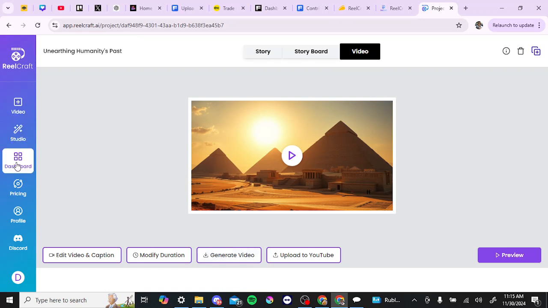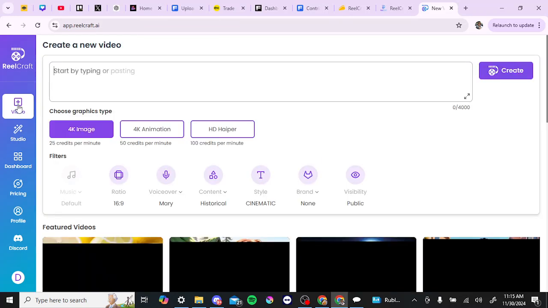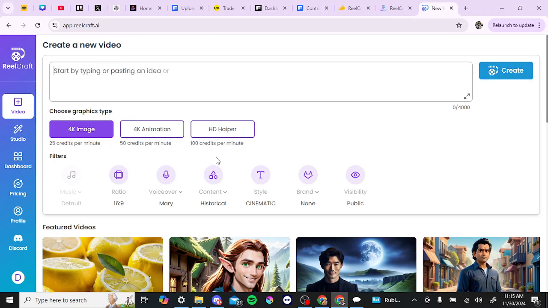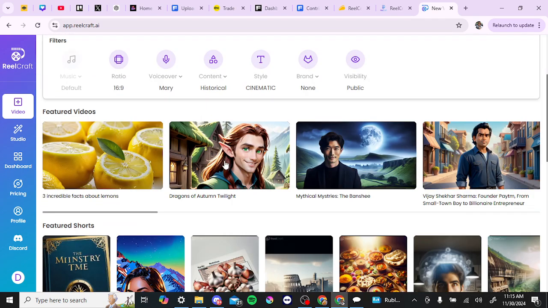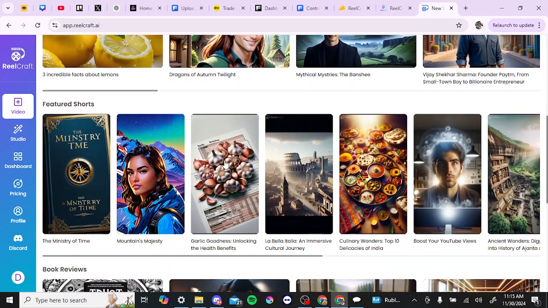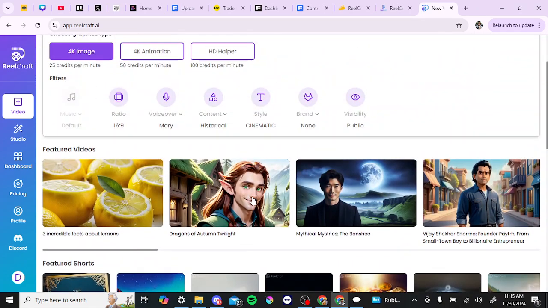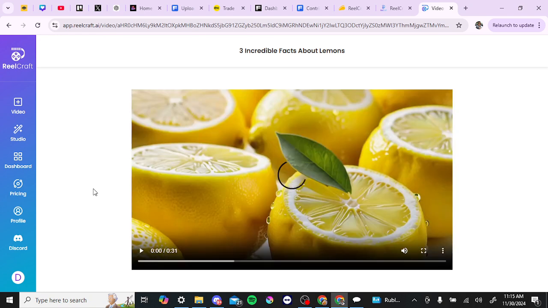Let's take a look at some of the other options here on the left-hand side. So here we have video, and this is just basically going to take us back to this main page. Let's go ahead and take a look at some of the other videos that have been created, because I think that'll give us a better idea of what it's capable of. Let's go ahead and learn 3 incredible facts about lemons. Why not?